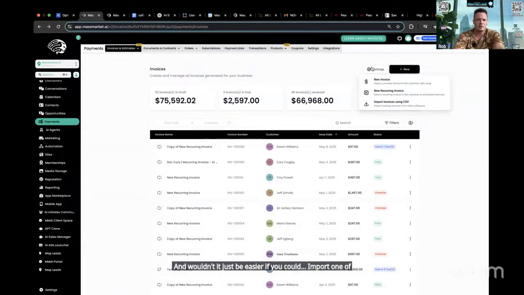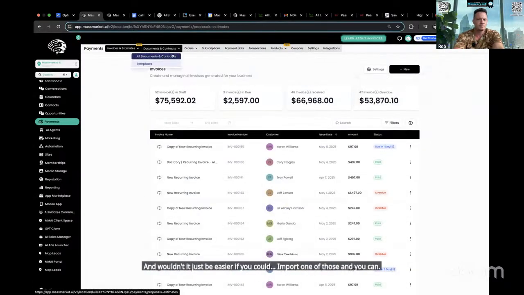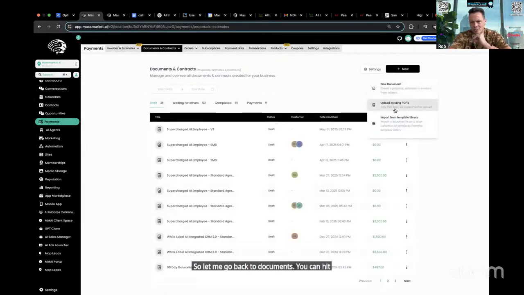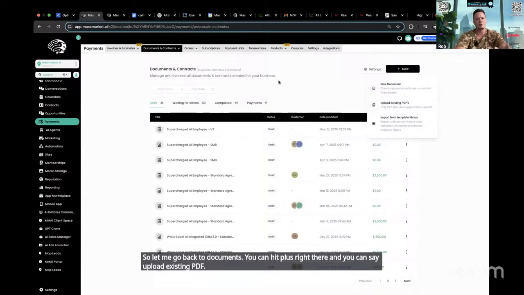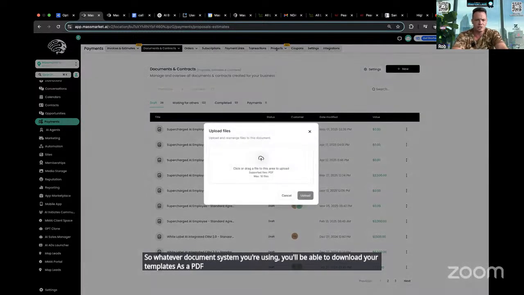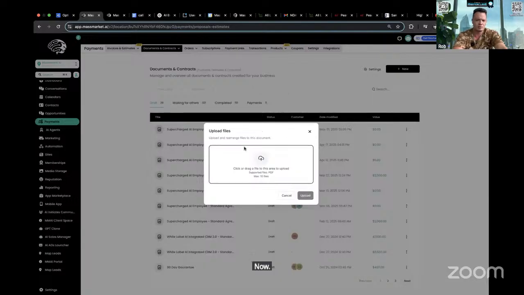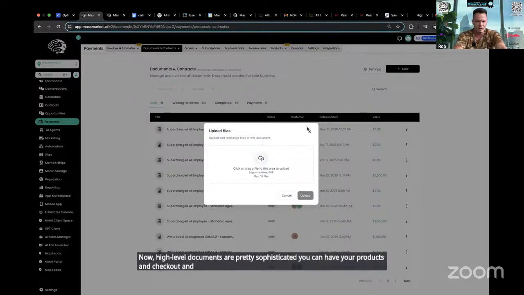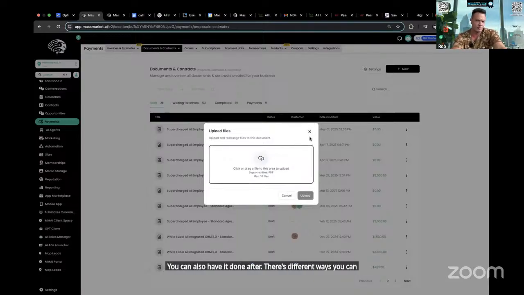And you can. Let me go back to documents. You can hit plus right there and say upload existing PDF. Whatever document system you're using, you'll be able to download your templates as a PDF, so do that and just upload it right here. Now, HighLevel documents are pretty sophisticated. You can have your products, checkout and payment happen all in the document. You can also have it done after. There are different ways you can set things up, but you'll upload your files there.